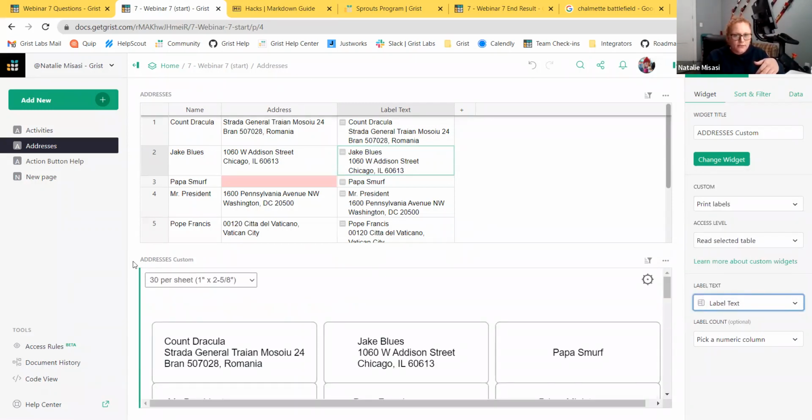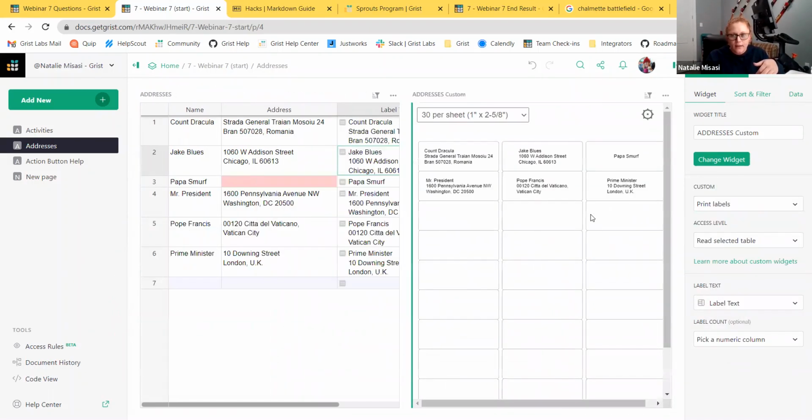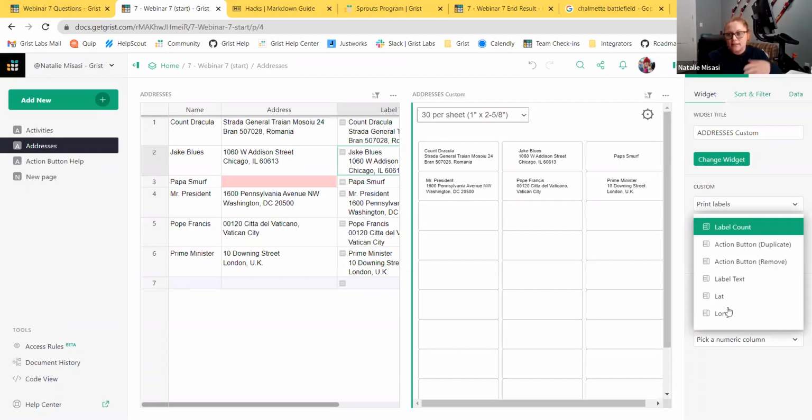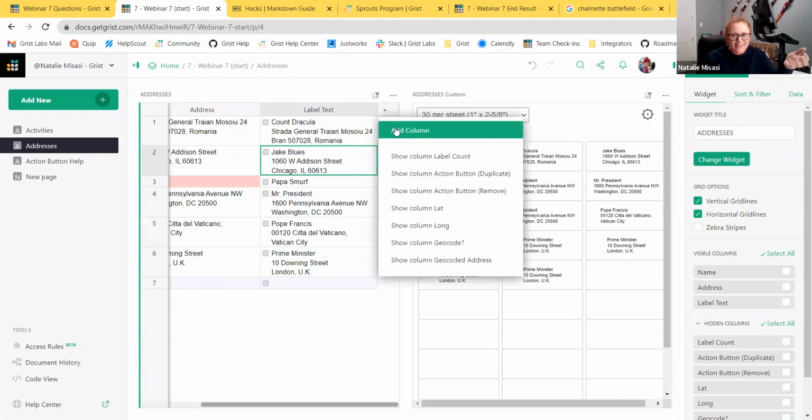Let me move this over too so we can see the whole thing. And then now you have this option for label count. Now it's optional. If you don't select it, it'll just print one of each. But you can have a numeric column that then says how many labels you want to print. Since I want to do invites and thank you notes, I definitely want to print more than one label per person. I'm going to add this column. And I do already have it in my table. Let me pull that up so we can see it.